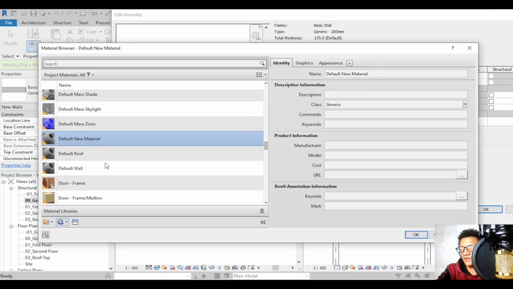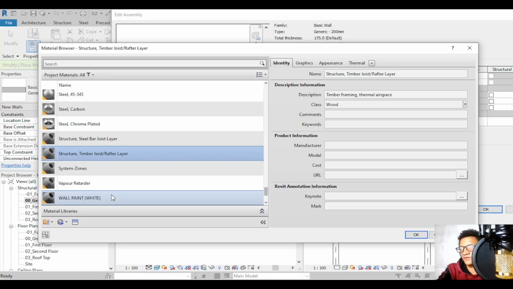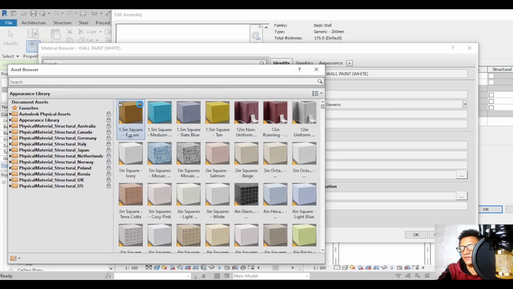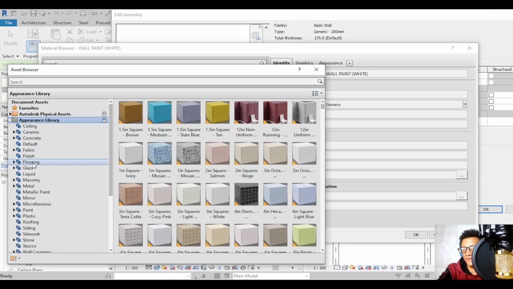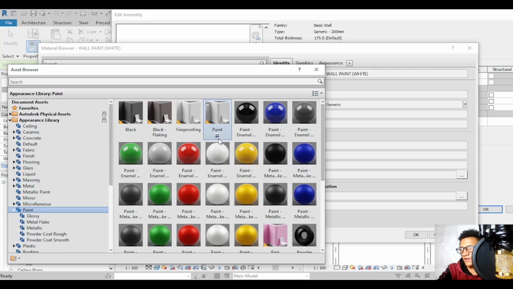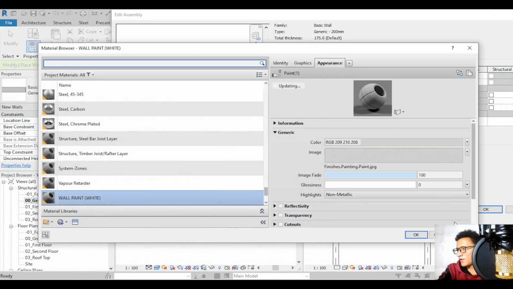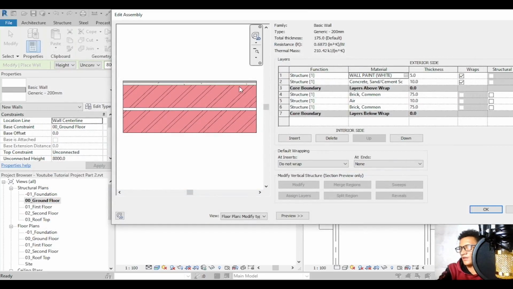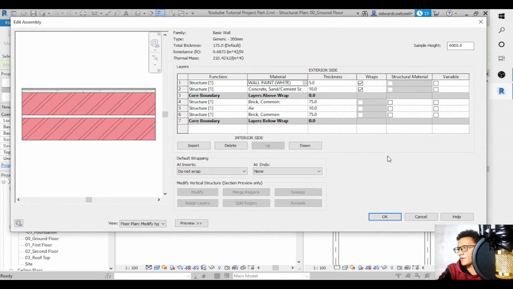I'll say create new one, rename, wall paint, in brackets white. So then I know if I insert this, go to appearance library. If I insert my paint, I make it this color, which is a white color. Say apply, okay, and then there we go. And then I say okay.